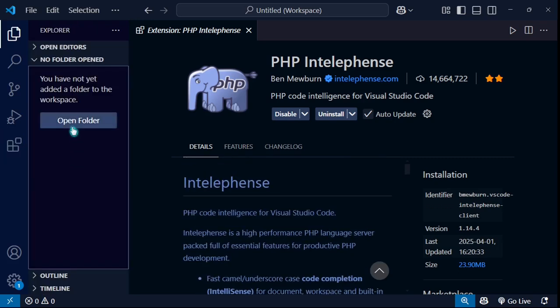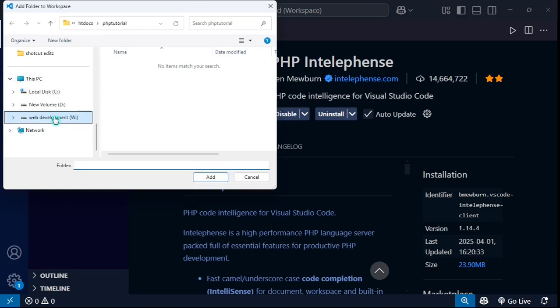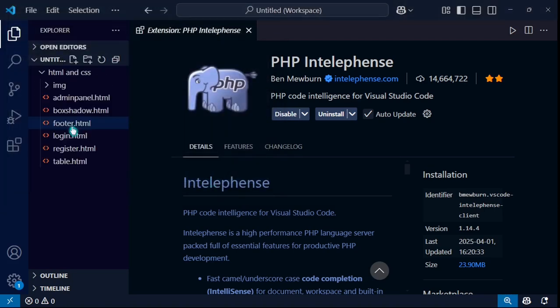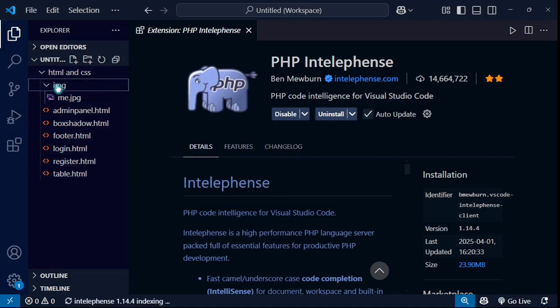Here I'm going to open a folder. I'll go to the web development folder. Here you can see we have folders, HTML and CSS. So I will add it. And here you can see we have some files. And inside this root folder, I have a separate folder for the images, right?